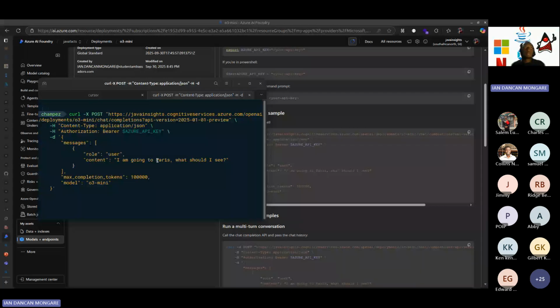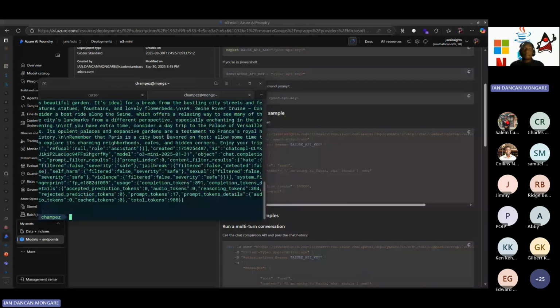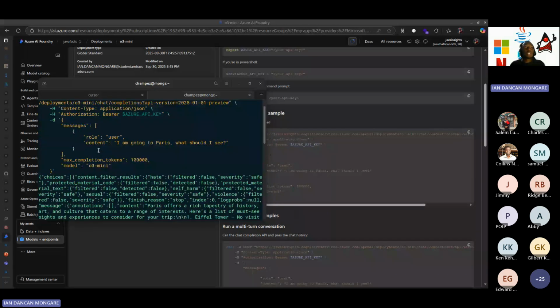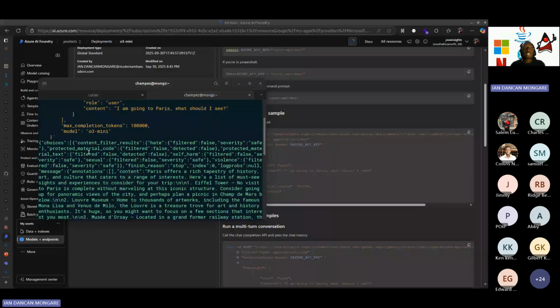It's taking some time. Something you need to be very cautious about is this. When you deploy a model, don't use it instantly. It normally takes 2 to 5 minutes, I guess, to boot it up. But nonetheless, this is what we have. It's telling us Paris offers a rich tapestry of history, whatever.